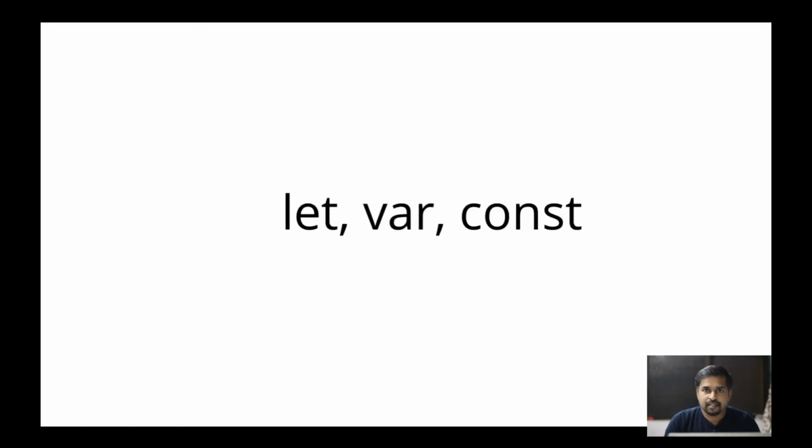Now variable definition can be done in multiple ways. We can use var, or we can also use let and const. I've already made a detailed video on the usage of let, var and const. I'll put a link of the video in the description. That way you'll get a better understanding about all the three. For this particular video, I'll try to give examples using var.